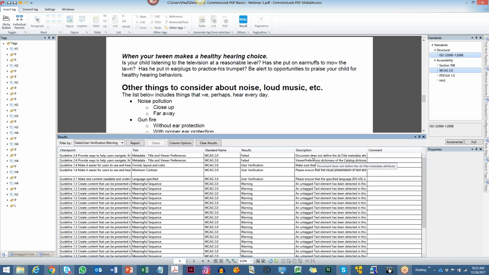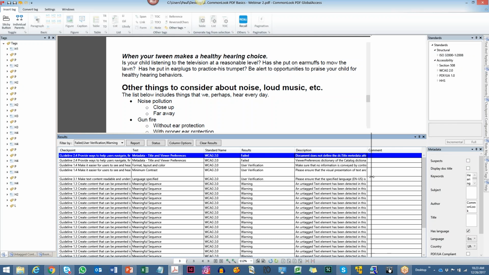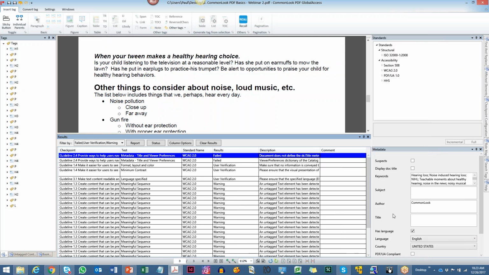So the first one: if I hover the mouse over the first failure that's listed, I get a tooltip that pops up and tells me that the document does not define the document title metadata attributes, right? So if I click there, actually in the properties panel, below the standards panel, it has become metadata now. And I can expand this out and take a look at things, and notice that there's no title in the title field for the metadata.